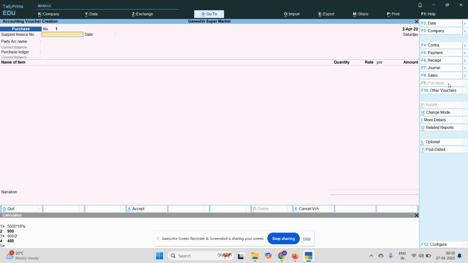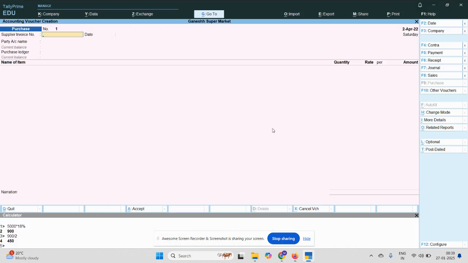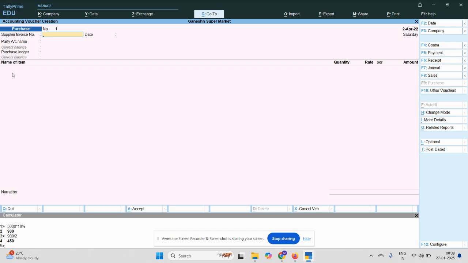F9 is the shortcut key. So here they have given three stock items, so I have to enter it in an item invoice. There is one concept here in the purchase voucher: we have three modes. One is item invoice, second is accounting invoice, third is actual voucher. For the time being, understand that whenever there are multiple items, we'll record it in an item invoice. So I'll select item invoice.